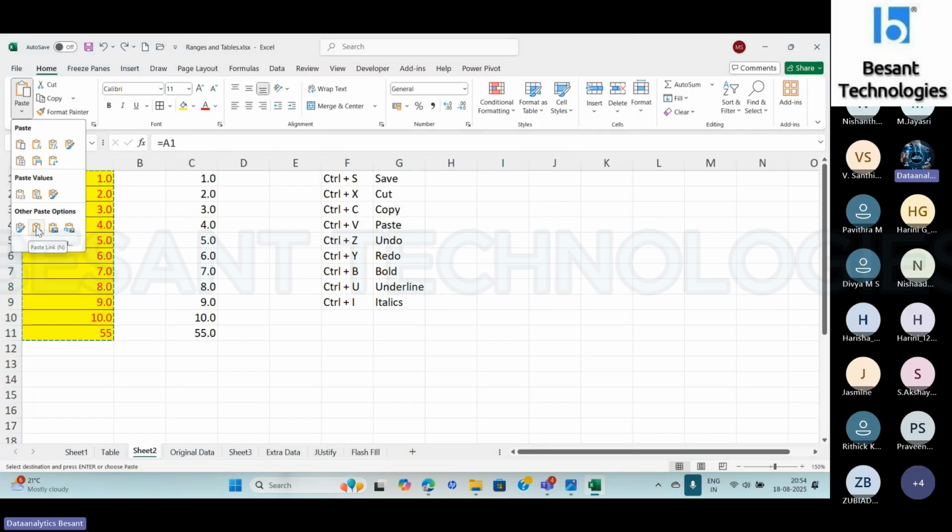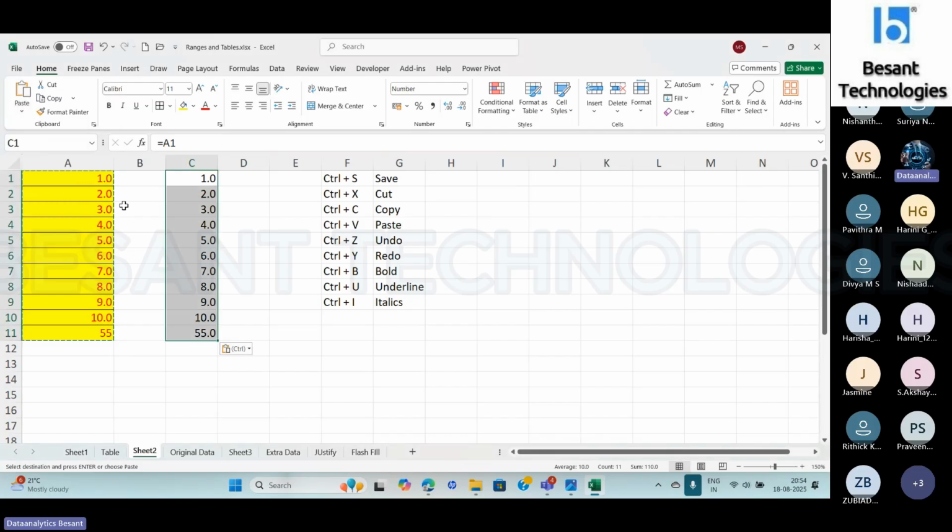Next, you have something called paste link. Okay, what is this paste link? You are actually seeing here, whatever the background, just see the formula bar. C1 is equal to A1. C2 is equal to A2. Likewise, C11 is equal to A11. When there's an equal to, it's like a link.